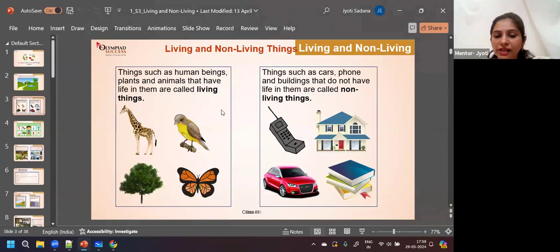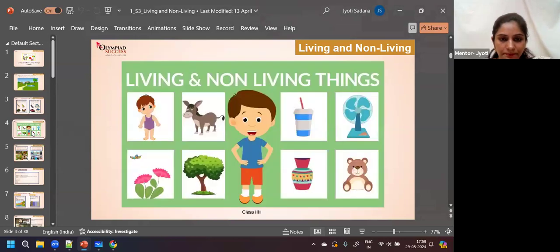Now, this is about living and non-living, the meaning which I explained to you. This is having life in them. The examples are shown here. This is not having life in them. Examples are shown. Now, these are also more examples on the living and non-living category. You can have a look.